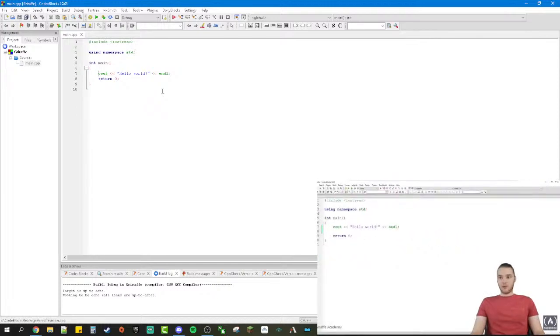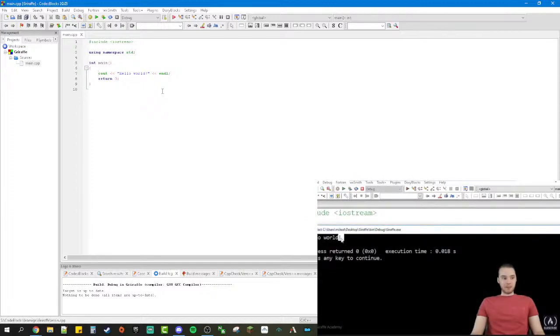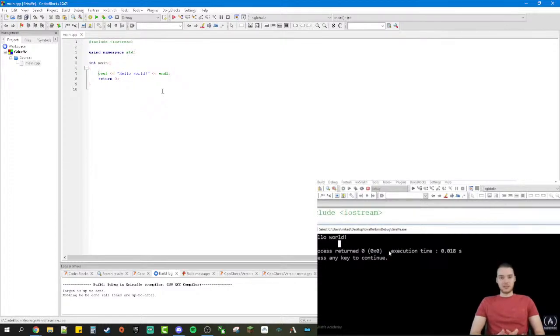So if I was to come up here and run my program, and I'm just going to click this build and run option right here, you'll see when the program runs, it prints out hello world. And you'll see this little window that opened up here. This is what we would call the console. And the console is basically just a little window that will output information.